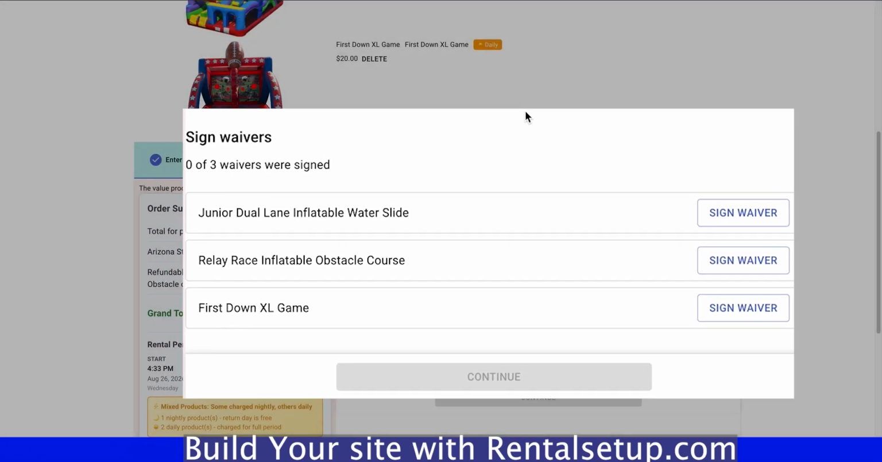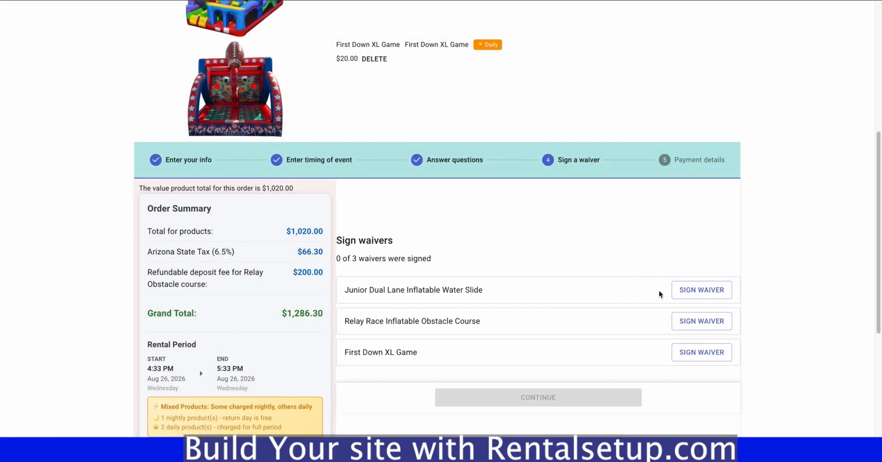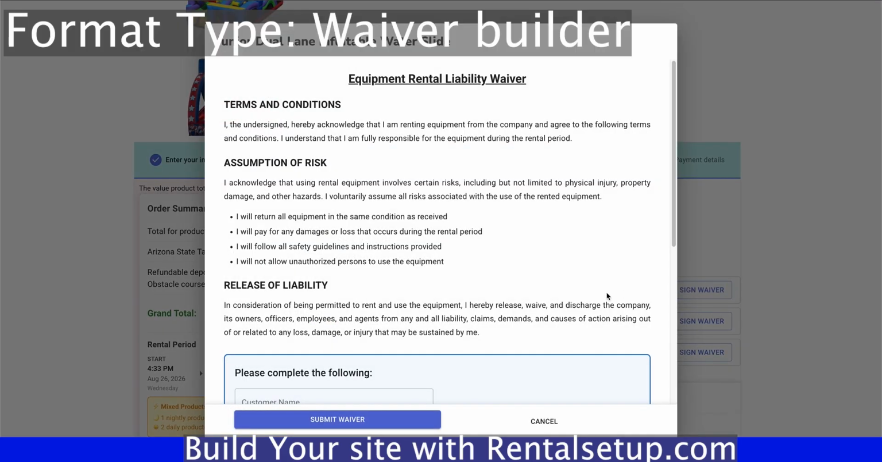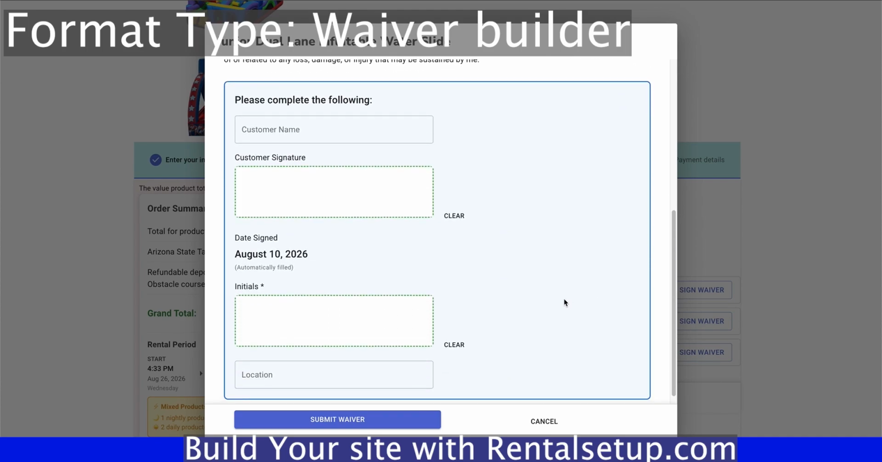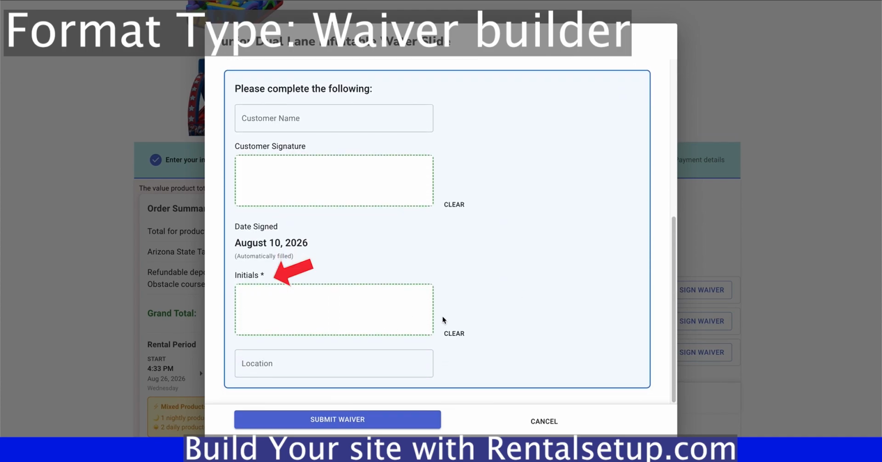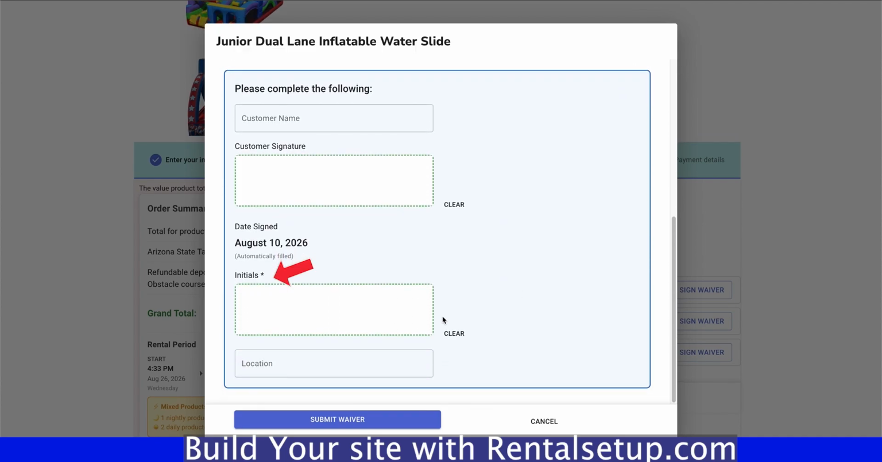Users mentioned how important it is to have waivers for each product, and that it was necessary for insurance purposes. For demo purposes, I made it so that each product uses a different waiver format. For the first product, the waiver format used was a waiver builder. For this waiver builder, I made it so that only the initials of the customer are required.